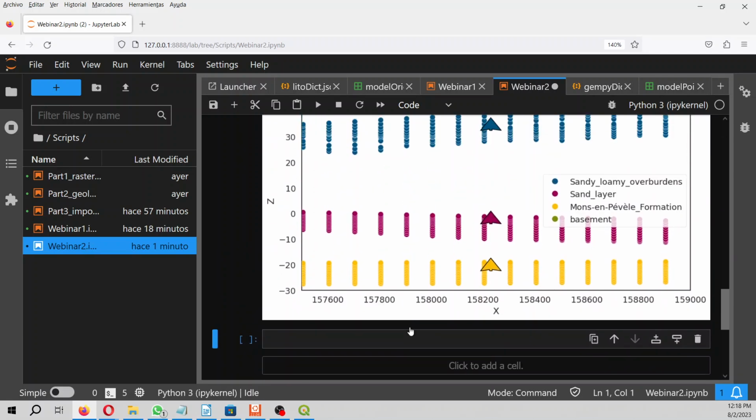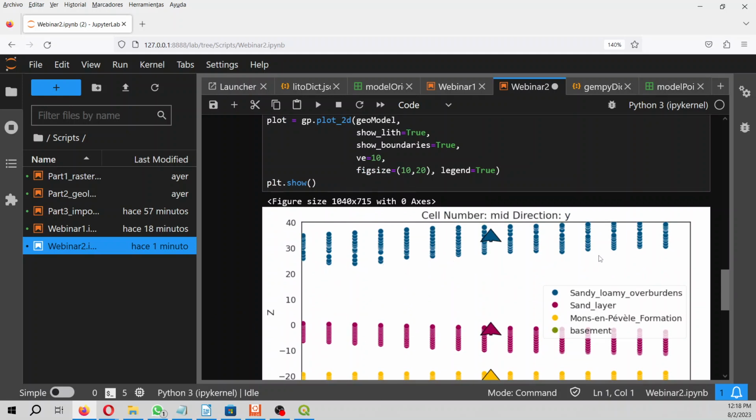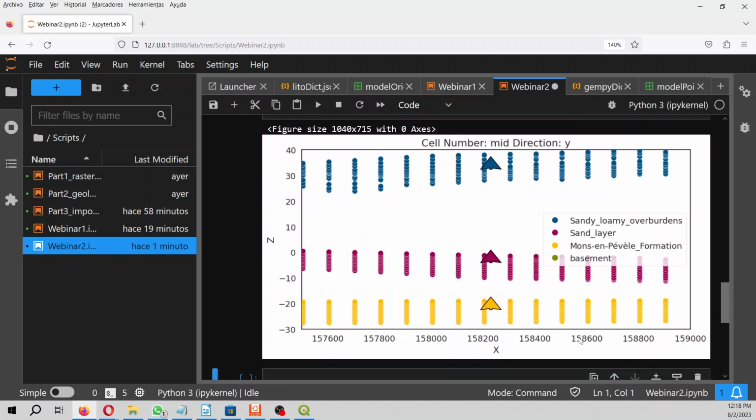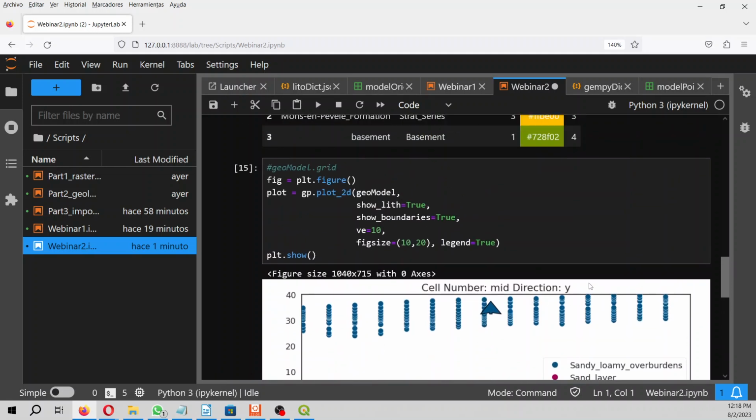Okay, and these are the contacts of the sandy loamy layer, the sand layer, and this formation, and these are the orientations. What we are doing is a cross section at the half of the y extension. So if this is a square, it's at the half. If you're here with me, please type 4. If you have any questions, let me know. And the model will interpolate from these points.